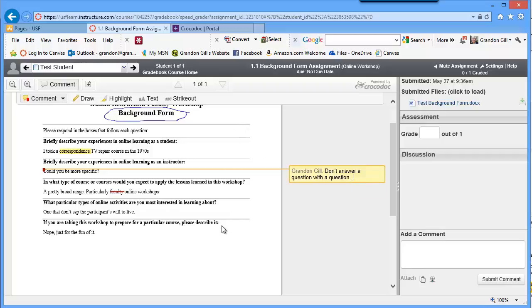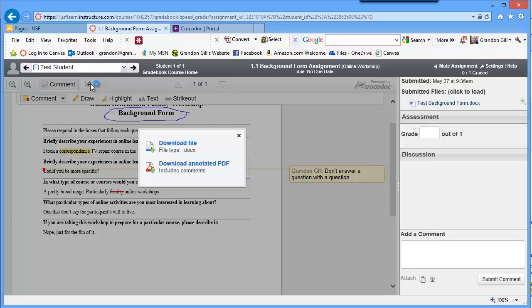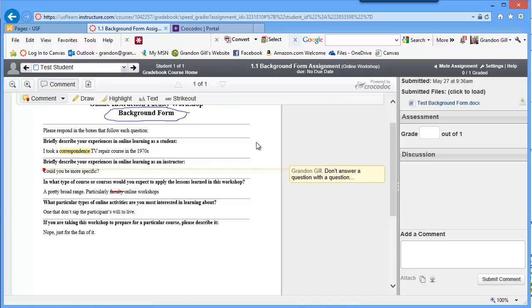And now, one of the things that the students will be able to do is download this either as the original file or as the PDF that includes all the comments and annotations. So this is a really convenient way of getting stuff to the students. And as I say, the Workshop-Gradebook has always worked very well for me.